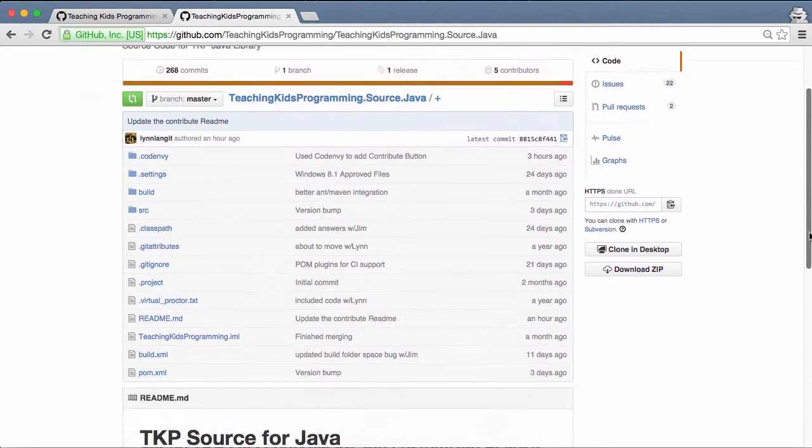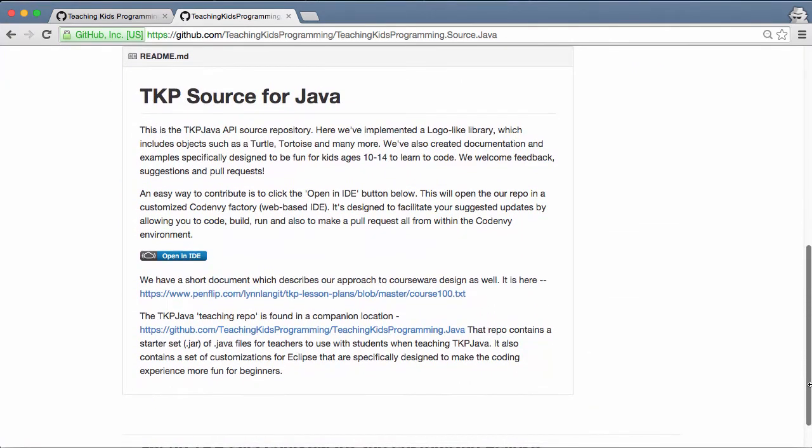So if you scroll down, there's a little explanation here, talks a little bit about what the library is. It's a logo-like library. And there's actually a reference out to a document that talks about our courseware design principles, which you might want to take a look at. But when you're ready to make a contribution, rather than having to configure and pull everything down and figure out our build process, we enabled this customized factory environment in a product called Codenvy. So I'm just going to click it and show you what it looks like.